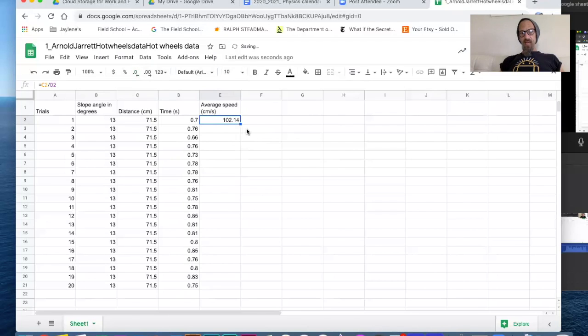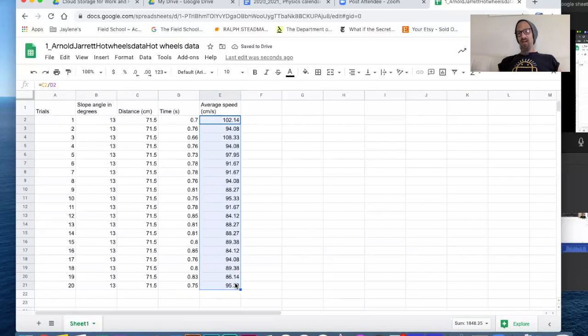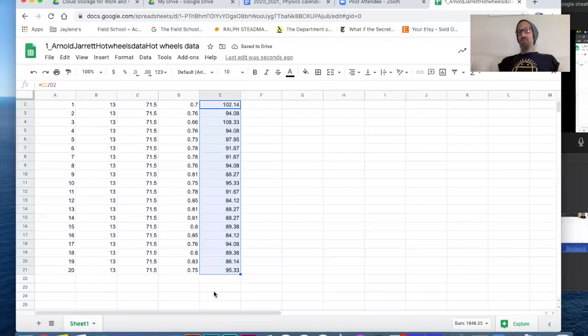And then again, I'm going to grab the square, but this time it's going to copy the formula. So it's doing the calculation with each distance divided by each time next to it. Beautiful. This is why Google Sheets and Excel are so great.